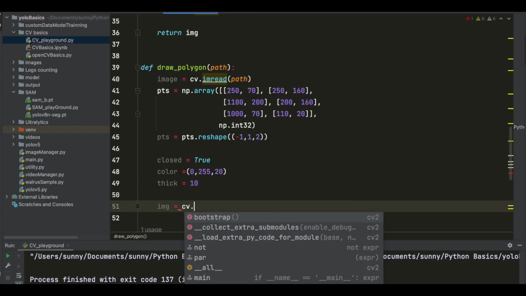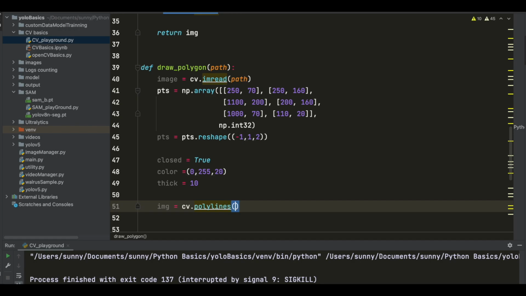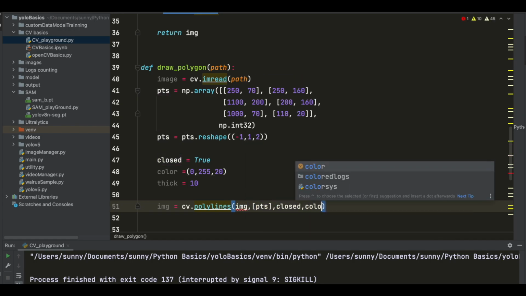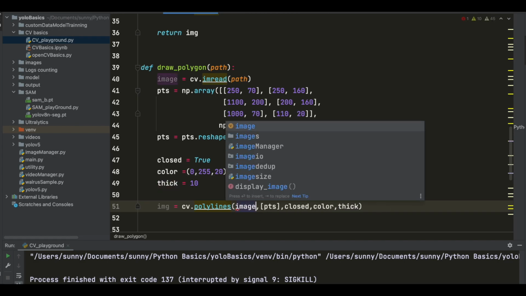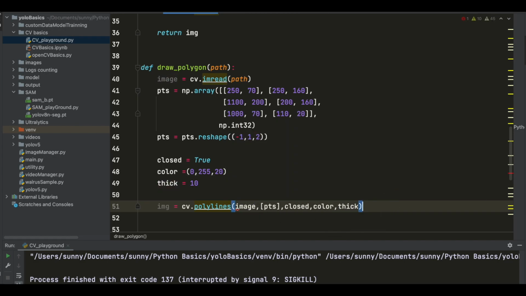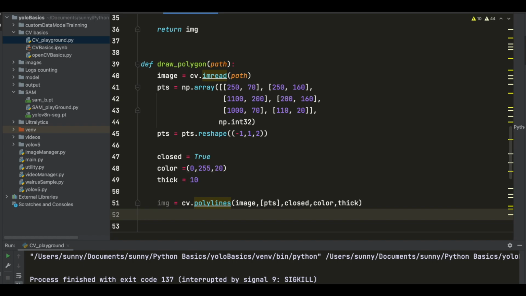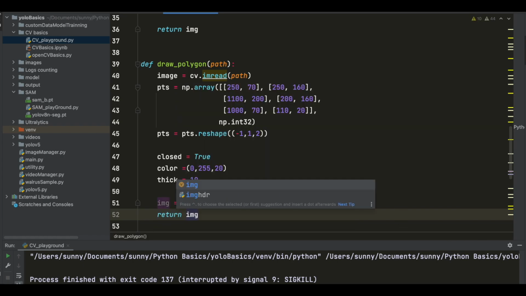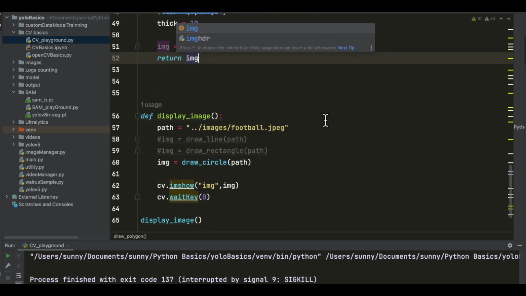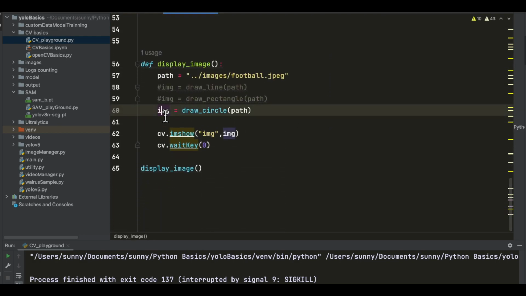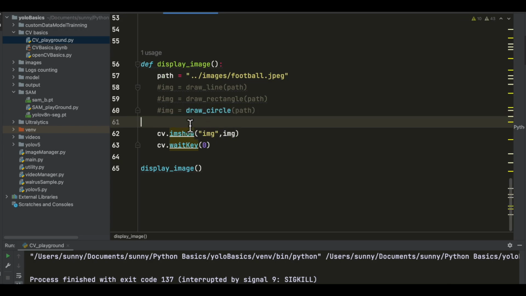Perfect. Now let's utilize our cv.polylines function to draw a polygon on top of our image. So here is my cv.polylines. Let's give color and thickness as well. Just a small spelling mistake in img. Perfect. Now let me return this image. Return img. Amazing. Alright, so now is the time to call this function. Let me comment the earlier ones. Let's comment it like that. Perfect.